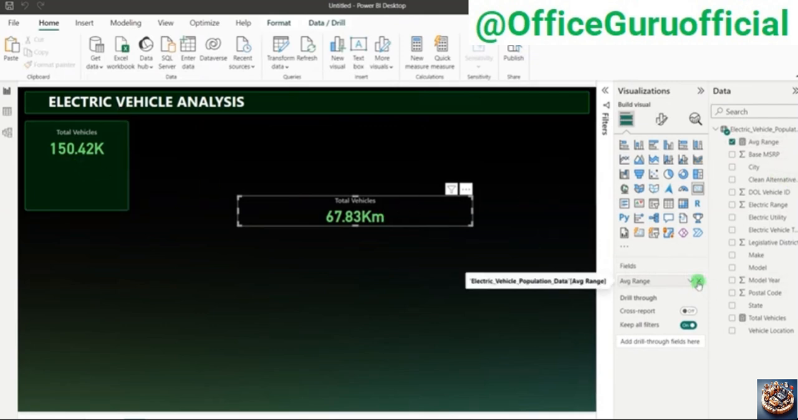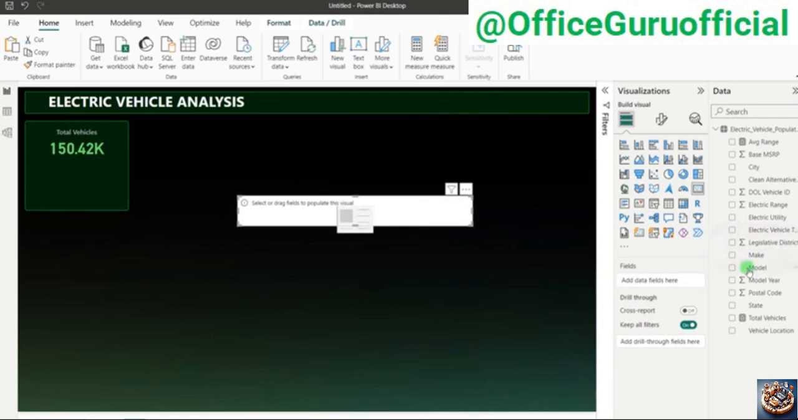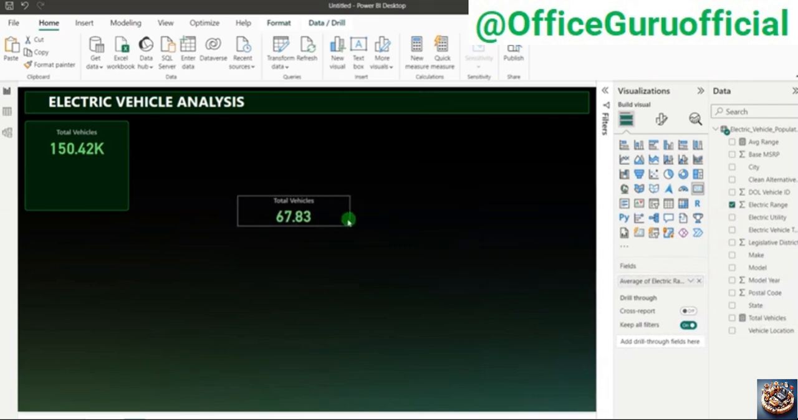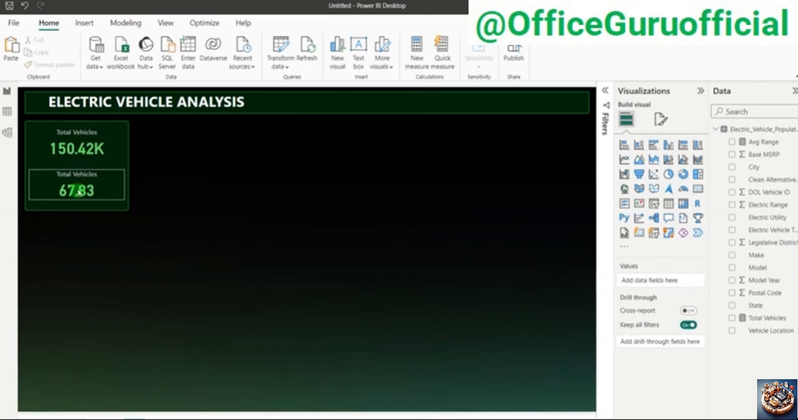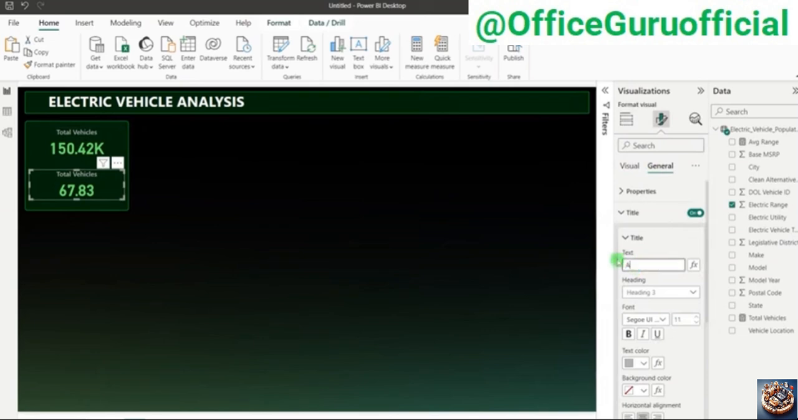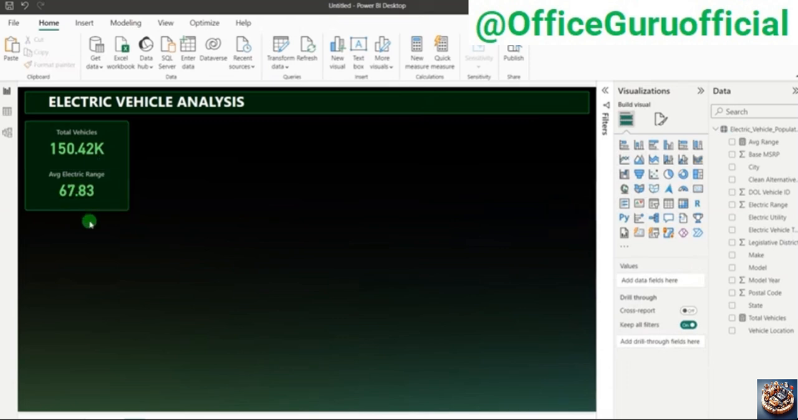It depends upon you, but for now, in my analysis, I will choose this particular average, that is electric range, and I will take it as average over here. I will not add anything; it will be up to you what you have to add. Getting or not? I will place it over here. Now we will change the name of this title. Select this, go to general, and name it average electric range. Hit enter. So this is average electric range, 67.83 kilometer or miles, depends upon you. Because it is in the US, I think it might be in miles only, not sure.